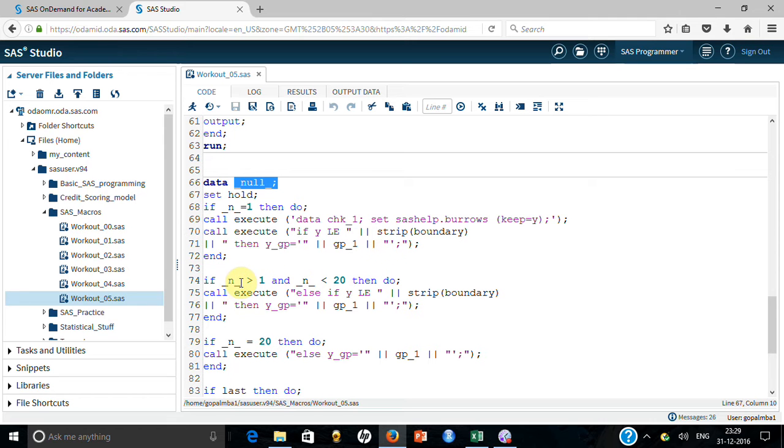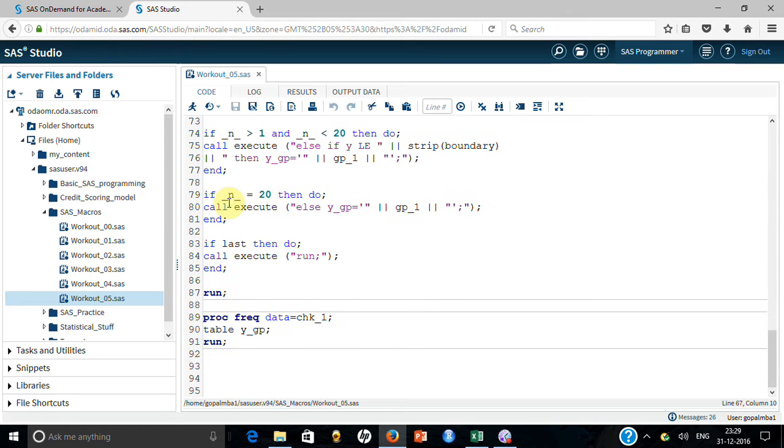And when _n_ is greater than 1 and less than 20, I am putting this syntax: else if y less than or equal to that boundary, then like that. And for the last one, I don't need to check the condition, I am putting y group equal to this for n equal to 20. And towards the end, I am just putting the execute run so that this can get ready. Let me show it to you.